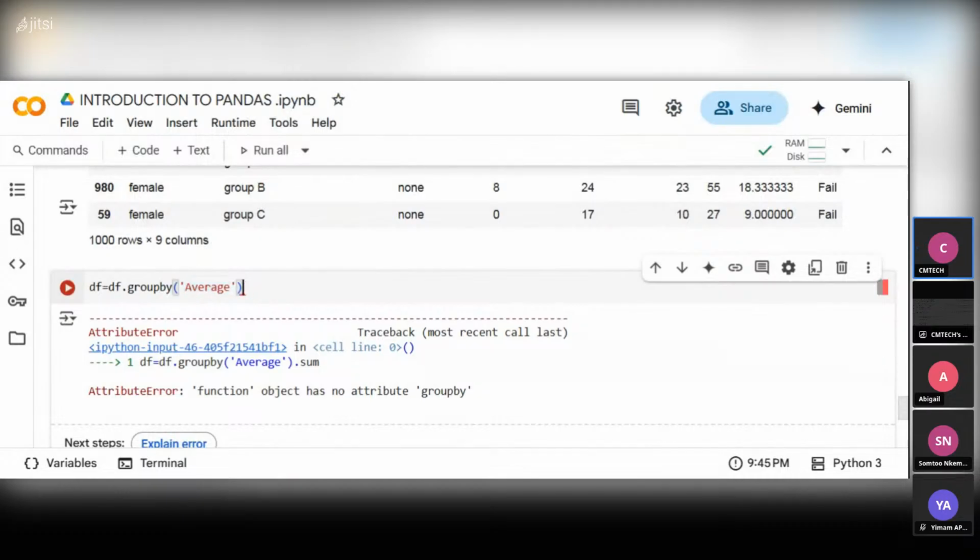Okay. What are we grouping by? Let me think. Okay, we are going to group by different columns. Let's see the gender. Okay, the gender. Then when we want to group, don't forget to put the square brackets.